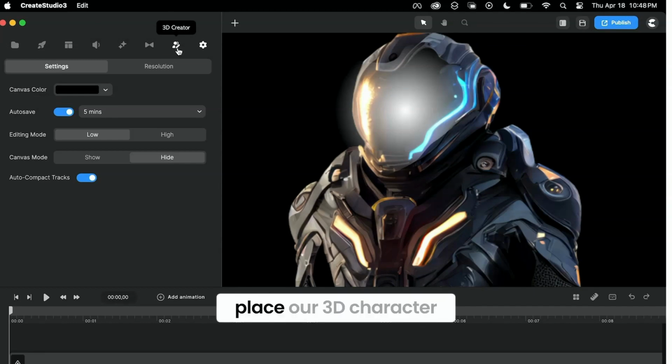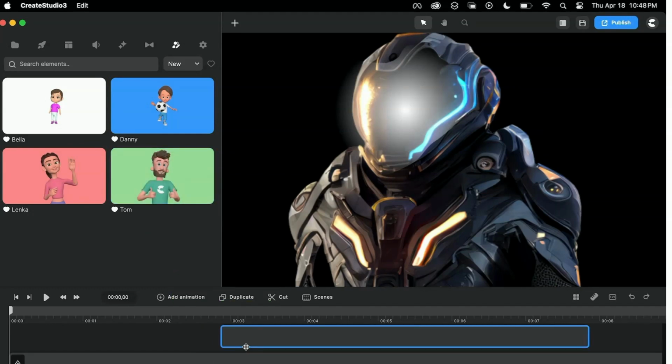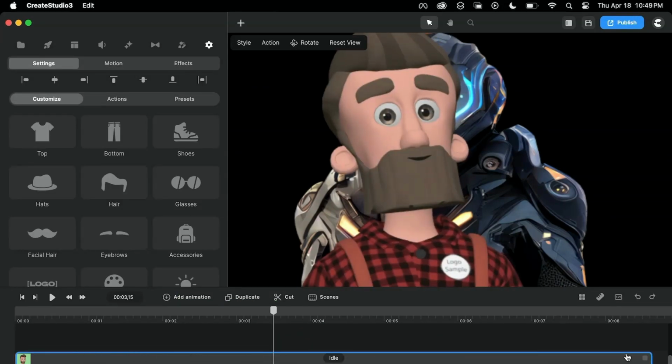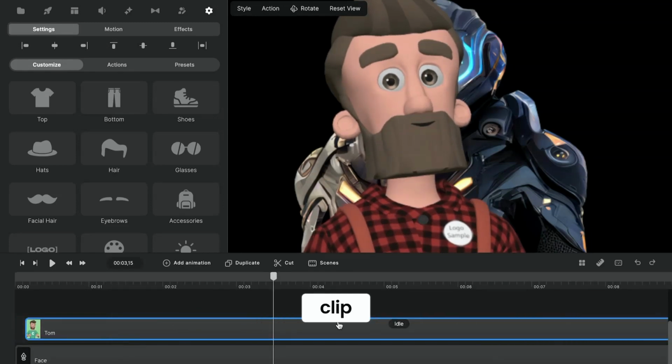Now it's time to place our 3D character, Tom. Then let's extend the clip of Tom into 10 seconds duration like the rest of the clips.